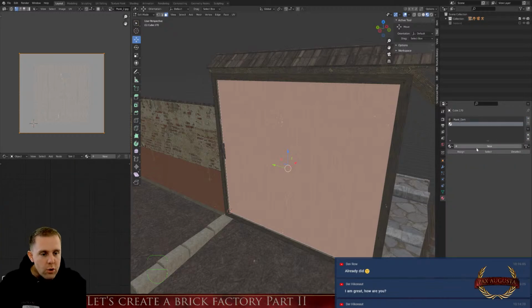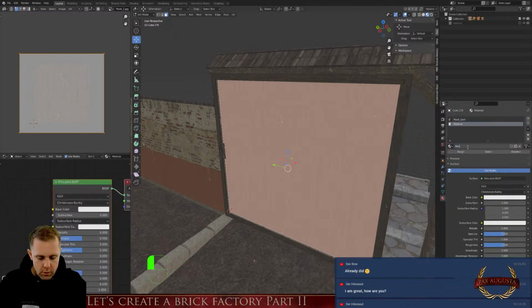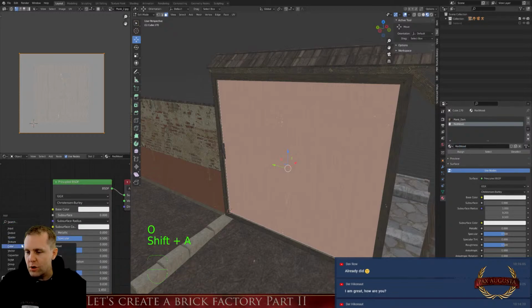Oh, I have a cool texture. Red wood. Just load another texture. I have a cool one that's perfect for such doors or something like that.